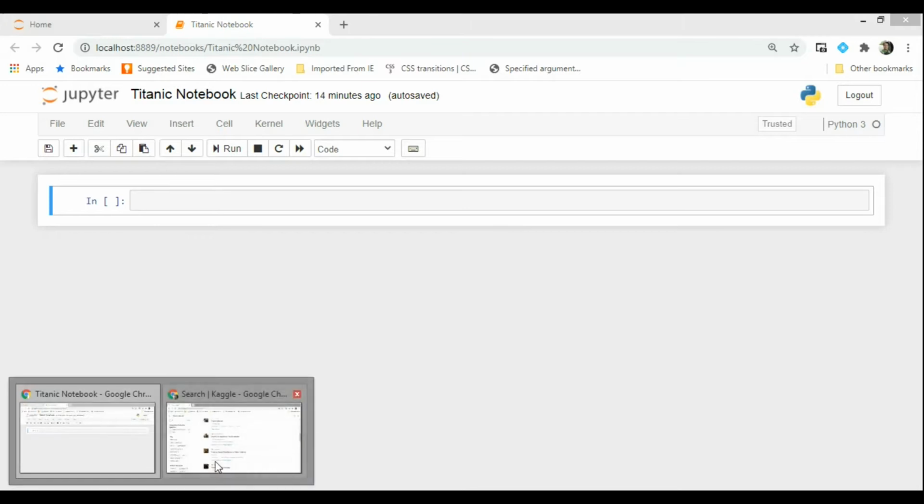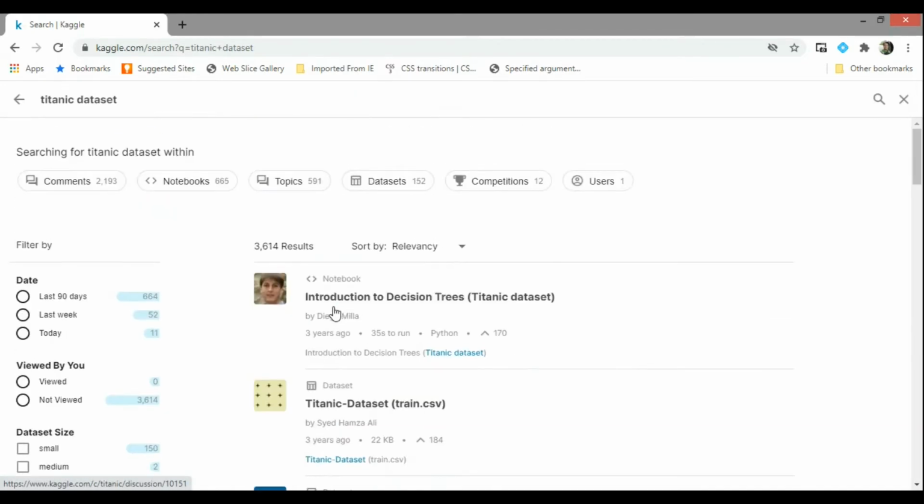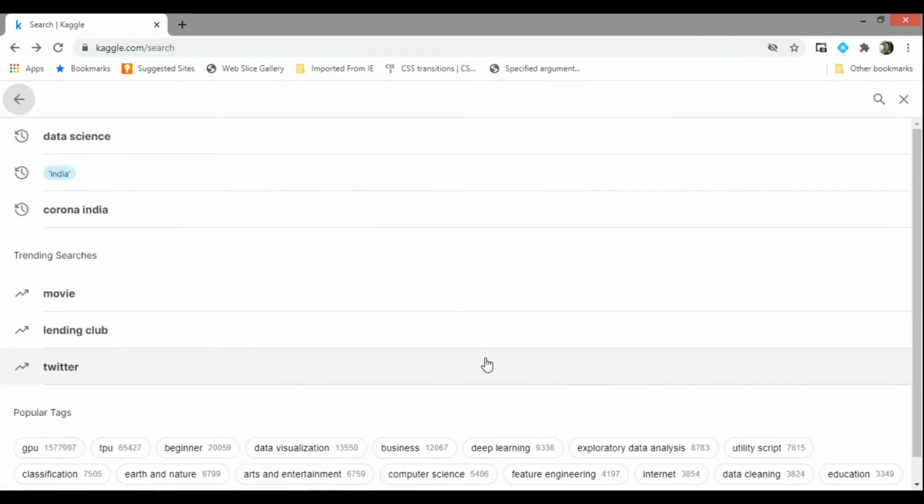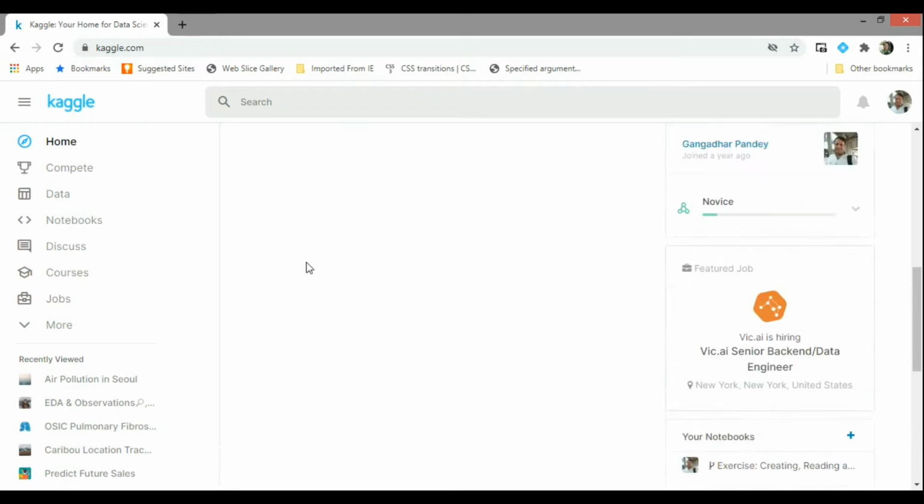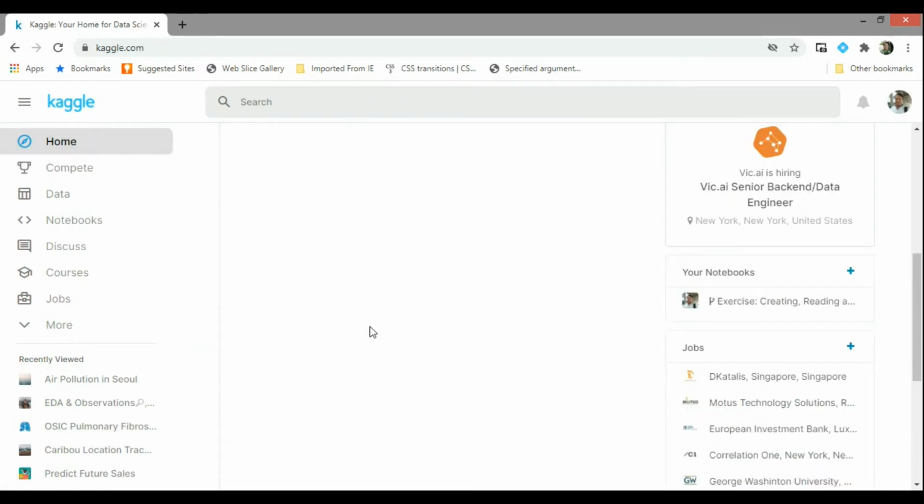Now you see that I need to get the dataset. From where will you get your dataset? You have to go to Kaggle. First you have to create your account there on Kaggle, and only then can you get the dataset. You can download the dataset from Kaggle.